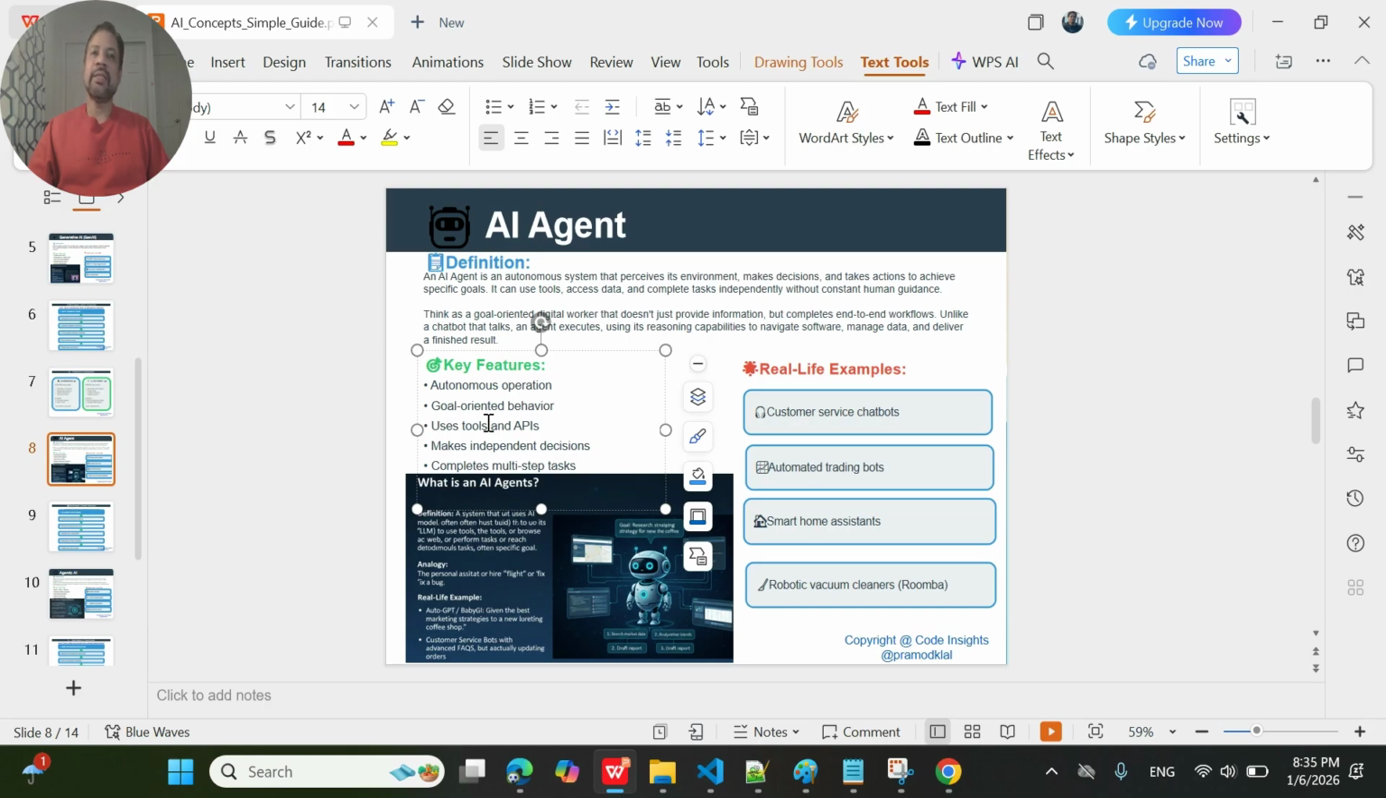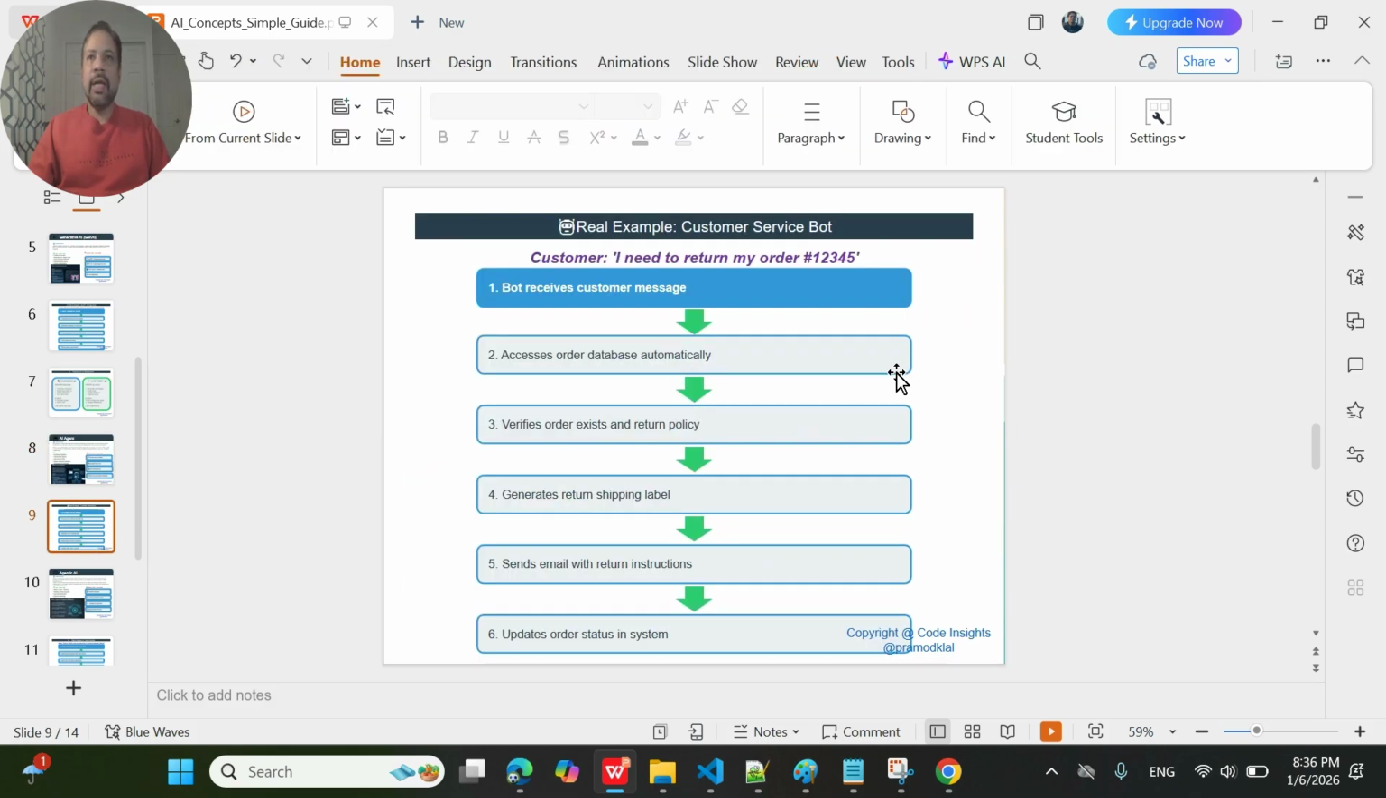So here, tools and APIs can be used to make independent decisions and then complete multi-step tasks. Real-life examples: customer service chatbot, automated trading bots, smart home assistant, robotic vacuum cleaner. This one is also now becoming very household, in every household in the developed world. So let's look at an example here.